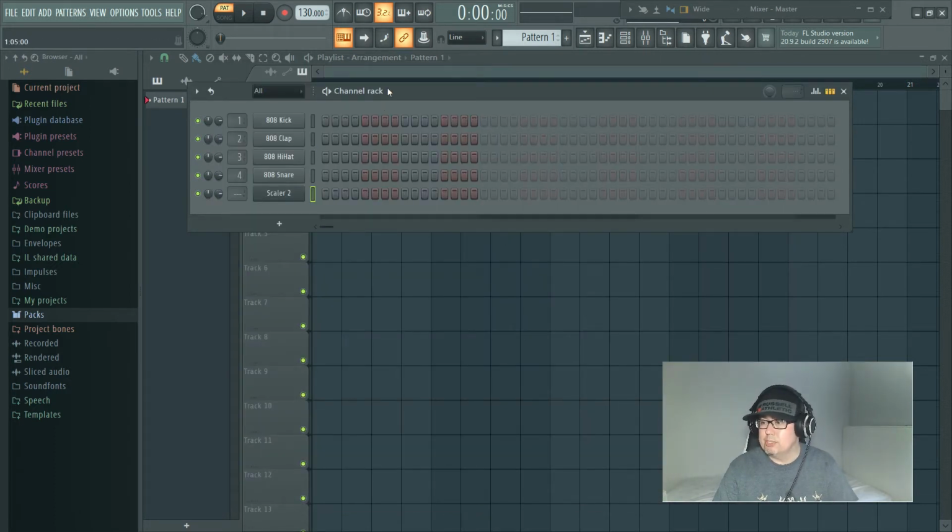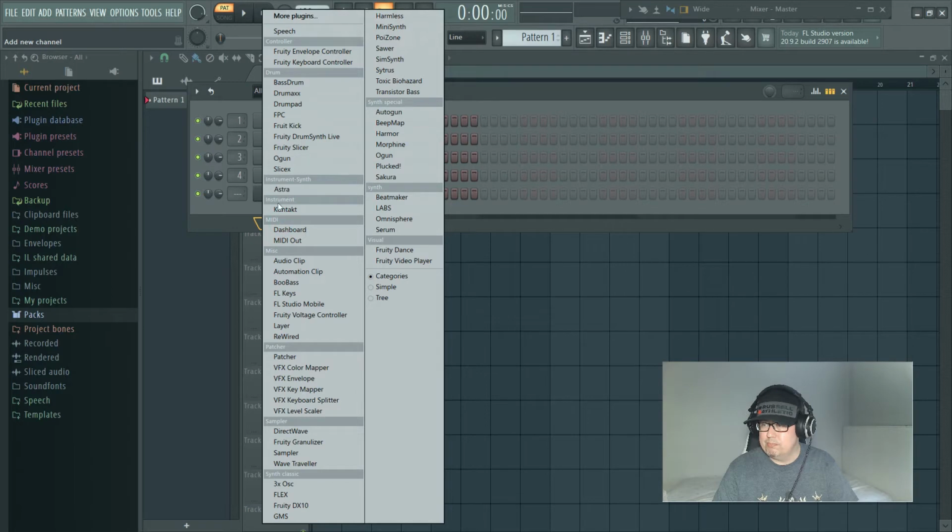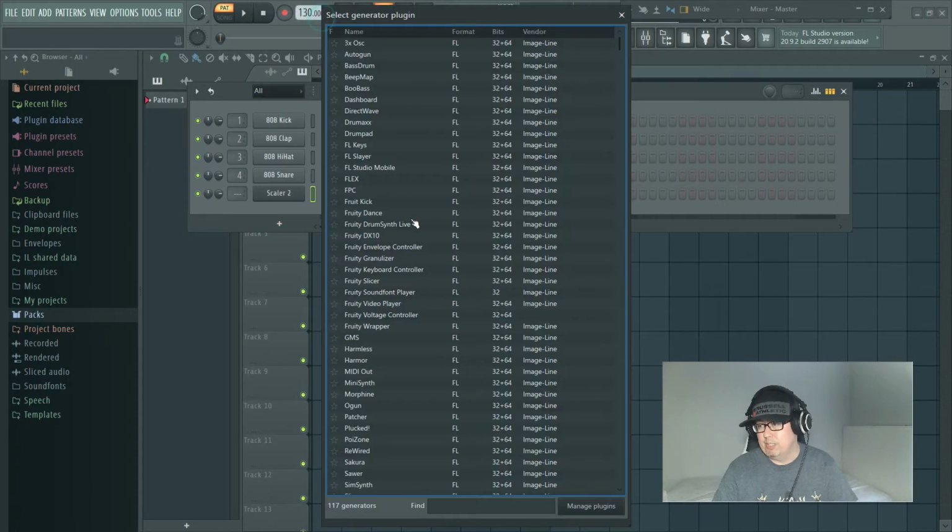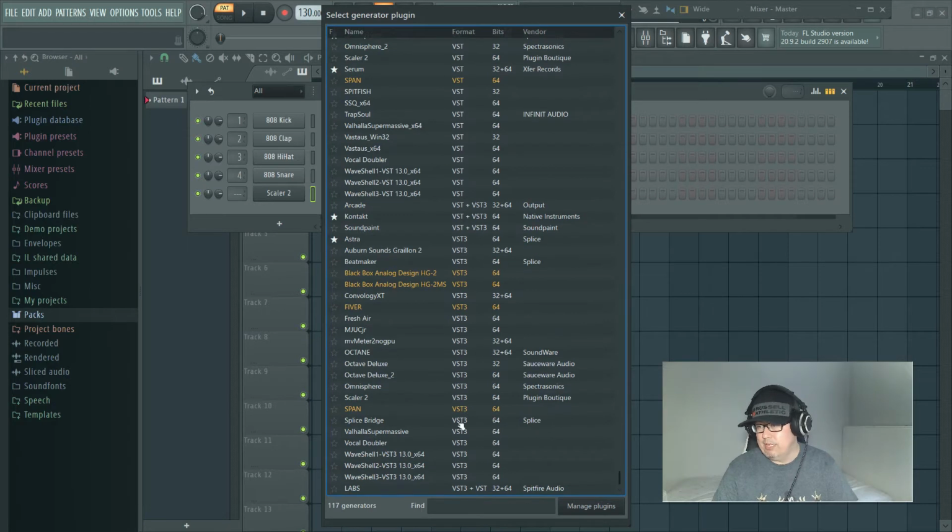The first thing you want to do is open your channel rack and add Scalar 2 to your channel rack. If you don't know how to do that, you just go to more plugins, or it might be one of your favorites. But anyway, you would find it down here, Scalar 2. This is after you buy it and install it.